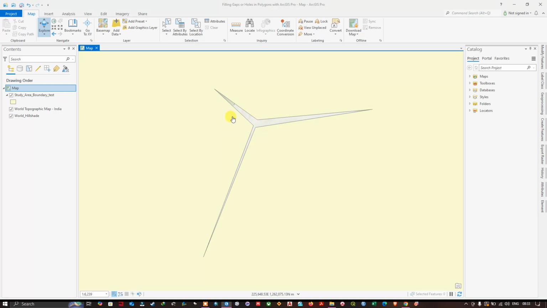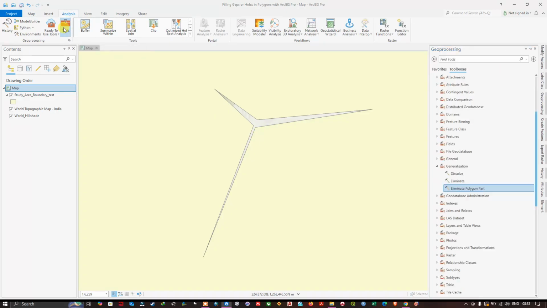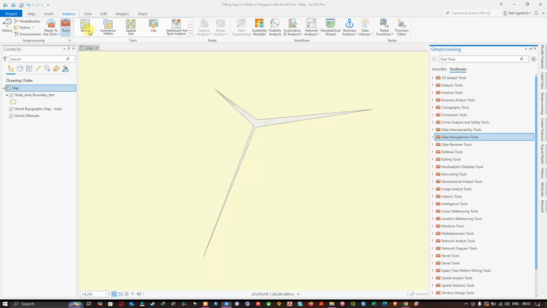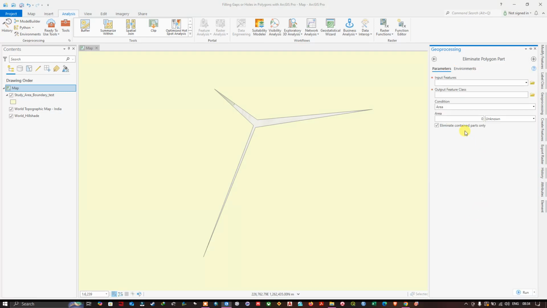Now to fill the gaps or holes in a polygon in ArcGIS Pro, we're going to use a particular tool called eliminate polygon part. We're going to navigate to the option called analysis, and in that we're going to click the option called tools. Now a geoprocessing window pops up. Here we navigate to data management tools, and in that click generalization, and then click the tool called eliminate polygon part. So this is our required tool.